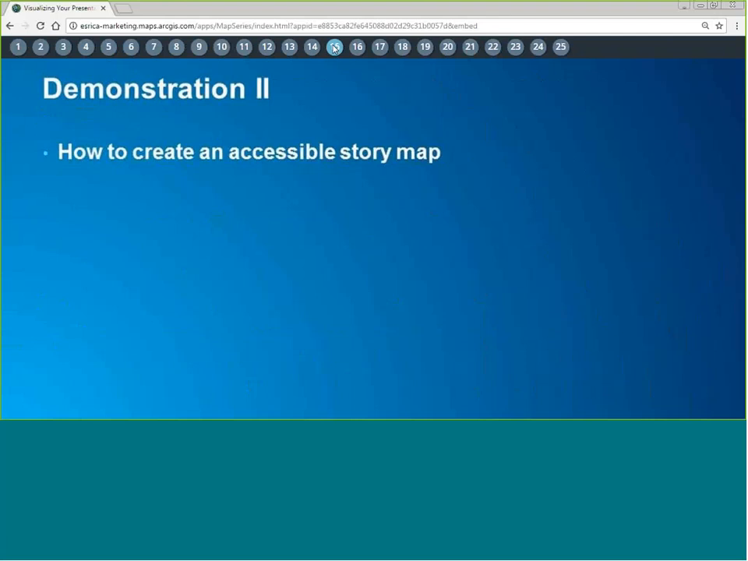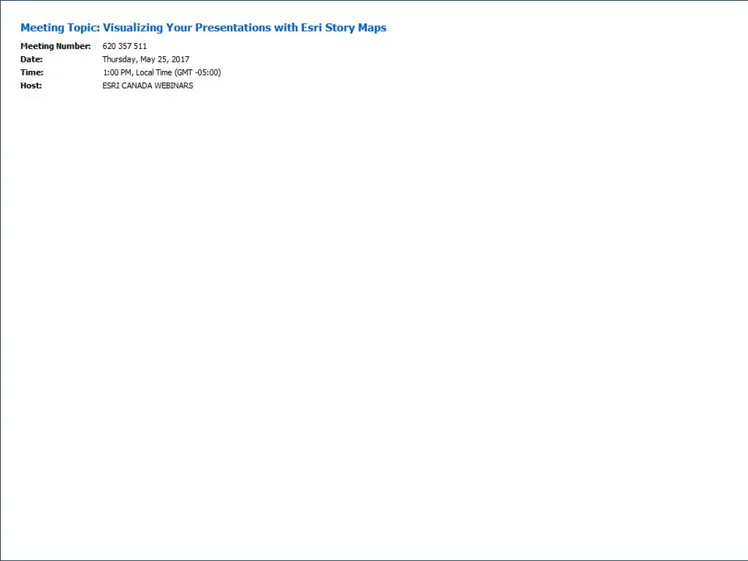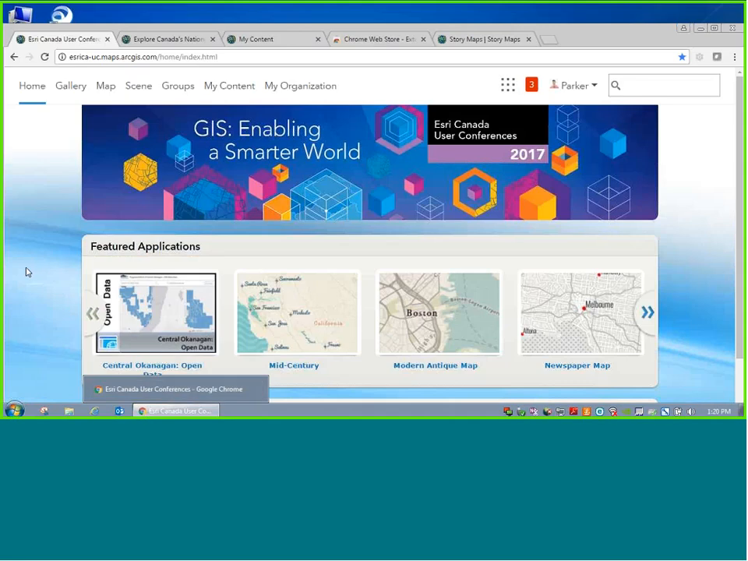So with that, I'm going to go straight into another demo with Zara, who is going to show us how we can create a story map that adheres to the accessibility standards.